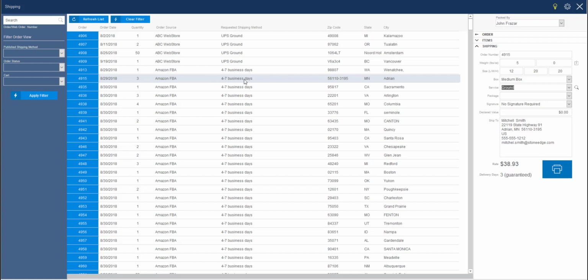This is just an example, but it's called 4 to 7 business days. That could be called standard shipping. It could be called regular or ground or whatever you wanted it to be. But the point is that whatever that shipping method is, you need to go into the shipping settings and define what shipping methods can be mapped to this published shipping method, and then what the time in transit requirements are for that shipping method.